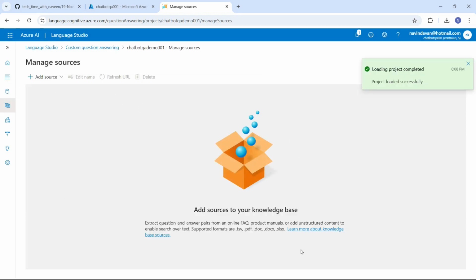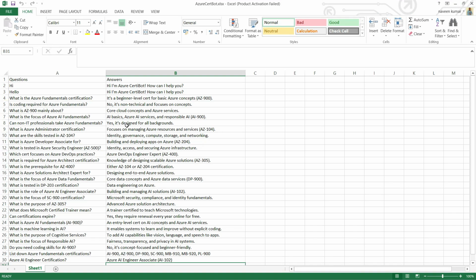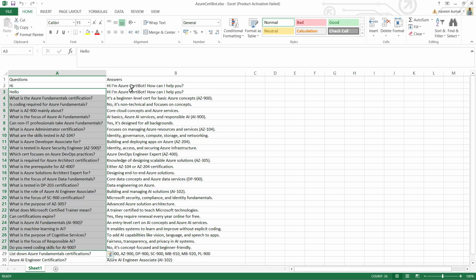Okay, so what data source are we going to use for this chatbot? I have already created an Excel file with a set of questions. If you see here, I have questions and answers. I'm specifically building this chatbot for Azure certification related information. If you have any questions related to Azure certifications and ask this bot, it will give you the answer. I have a set of questions and a set of answers. It's similar to any of your e-commerce or delivery apps, right? They have all pre-built questions and answers. So I'm going to use this Excel as my data source.